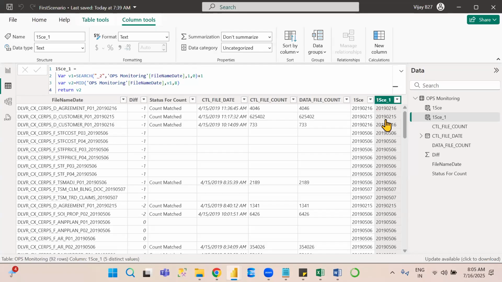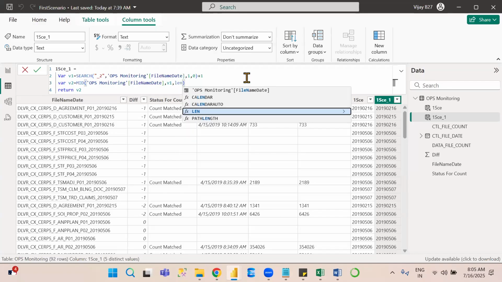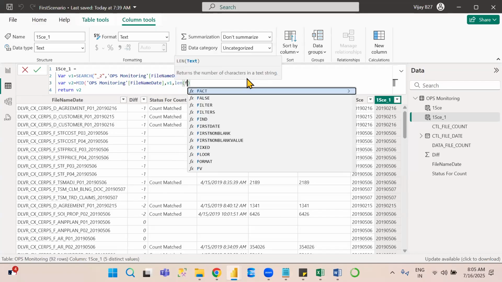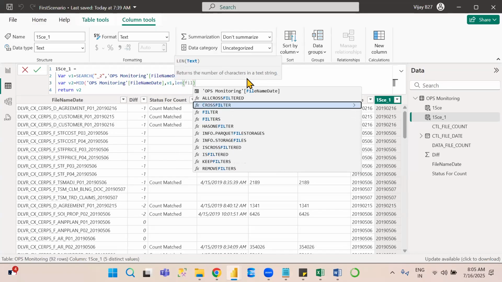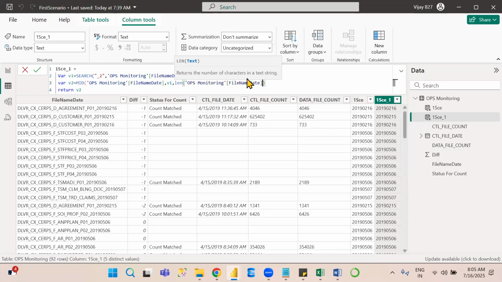Did you see the result? Both are the same output or not? But we can generate that in different ways. This is one way. Suppose, for example, Vijay, I don't want to give the static value. Dynamically, I want to generate. That means I'm using length of file name date column. I'm giving like this. Correct or not?